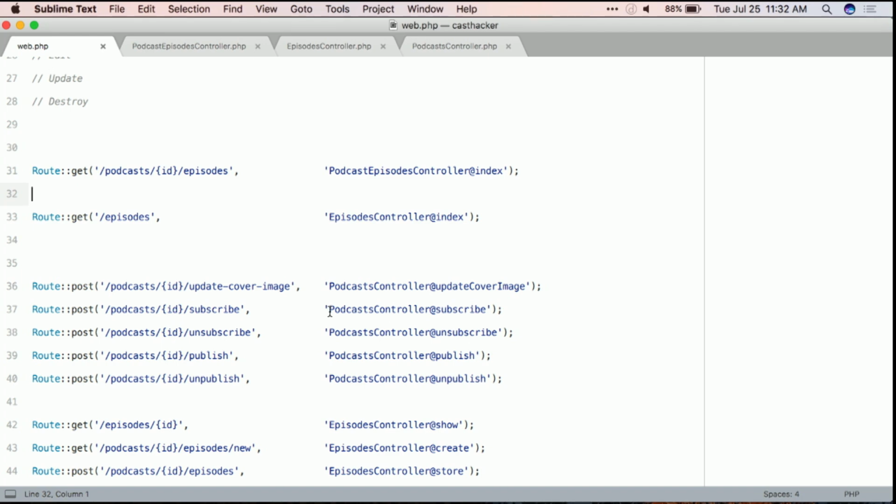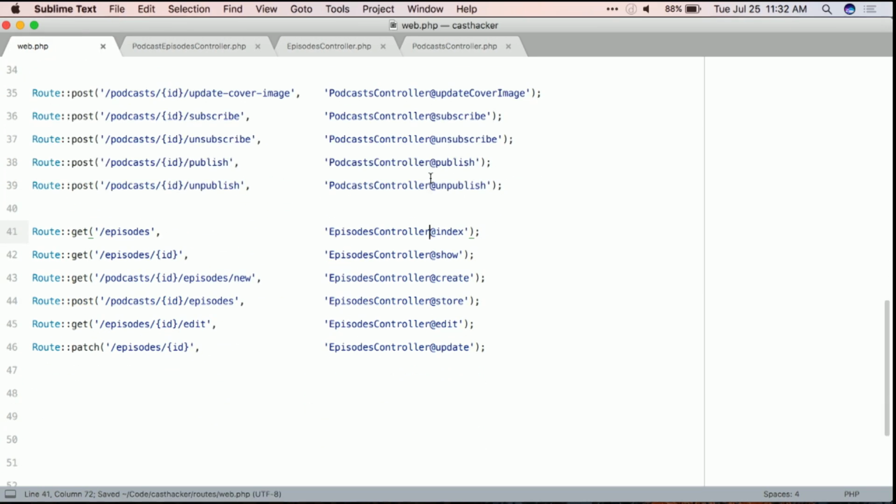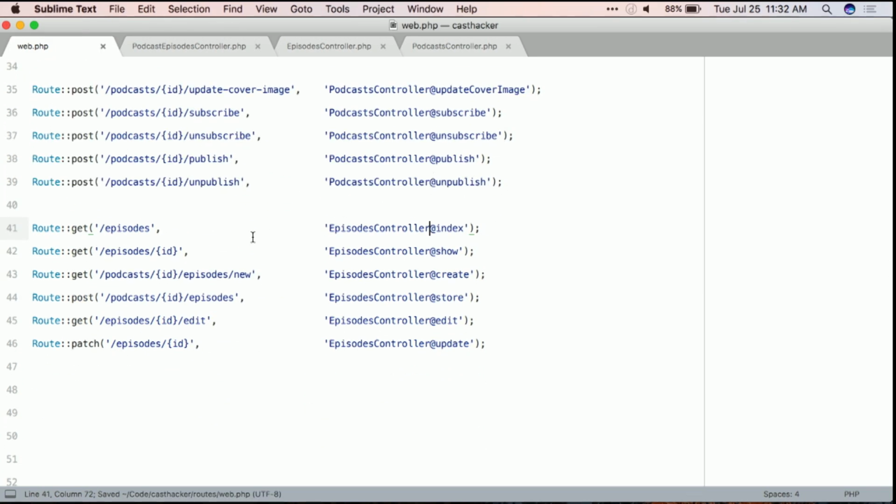There's an interesting side benefit to this as well. So if you scroll down here to our episodes controller, you can see there's sort of two types of routes. There's the index one that's kind of scoped to episodes. Show has also got episodes at the beginning. Edit and update have episodes at the beginning. But create and store are scoped to a podcast because we want to create an episode for a podcast, right?